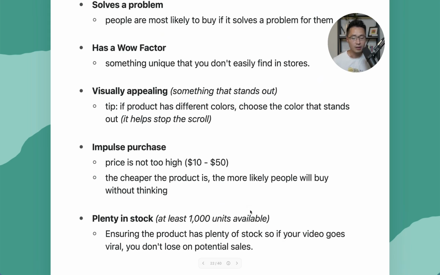preferably at least 1,000 units available from the seller. Now, it's important to ensure that the product that you plan to sell has plenty in stock, because then if your video somewhat goes viral, then you won't lose on any potential sales. So that is definitely an important factor.